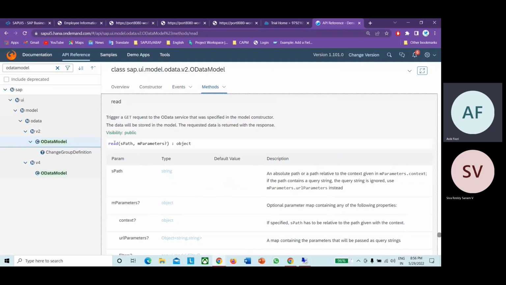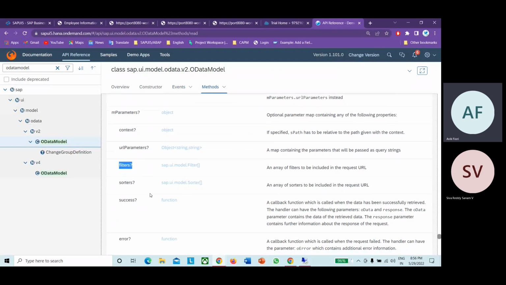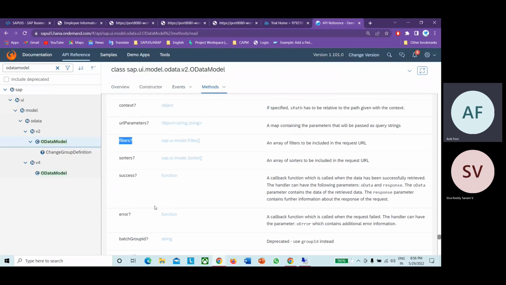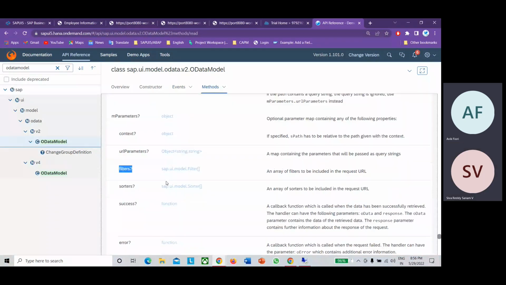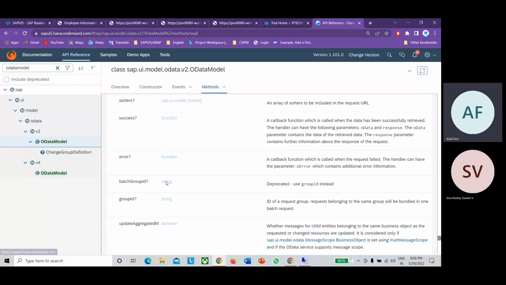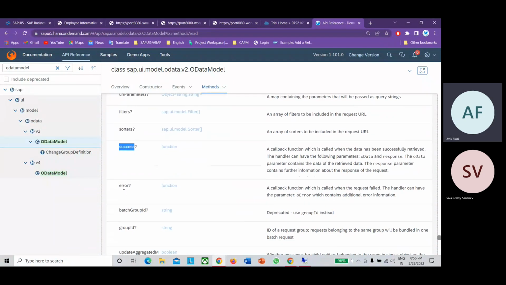Inside the read, you see it takes two parameters. One is the path of the actual entity set which we want to read, and the next one is the mParameters. Inside the mParameters, you can pass various information like sorters, filters, and also $expand; each and every thing you can pass inside the mParameters. Apart from that, the most important feature of this parameter is success and error.